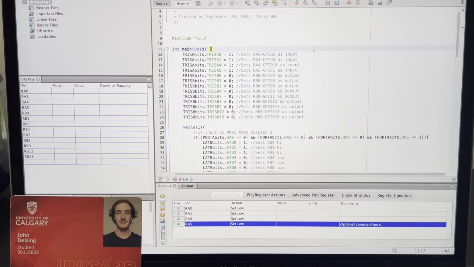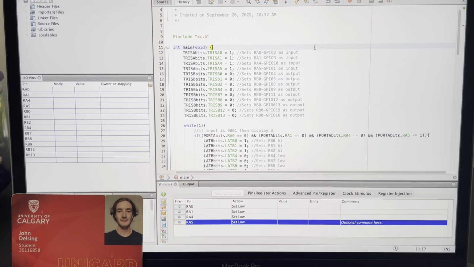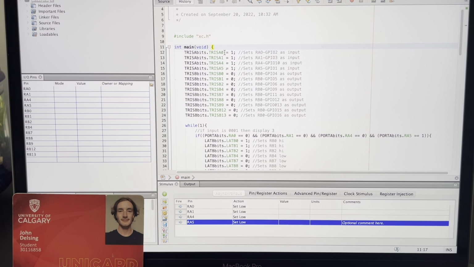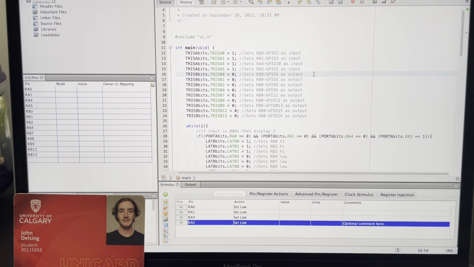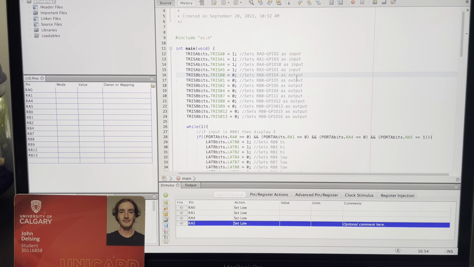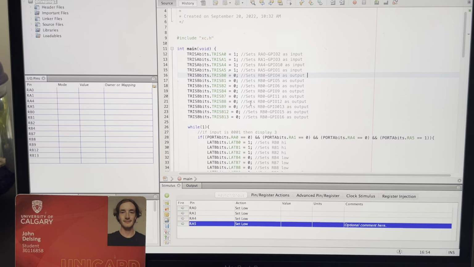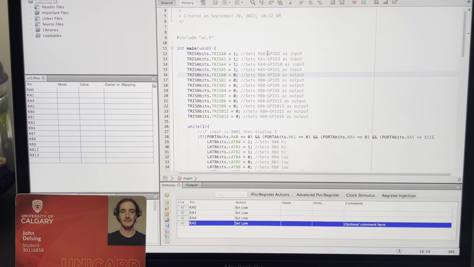My UCID number is 30116858. So I'm using RA0, 1, 4, and 5 as my inputs, and as my outputs, I'm using RB0, 1, 2, 4, 7, 8, 9, 12, and 13. This is where I initialize all of those.